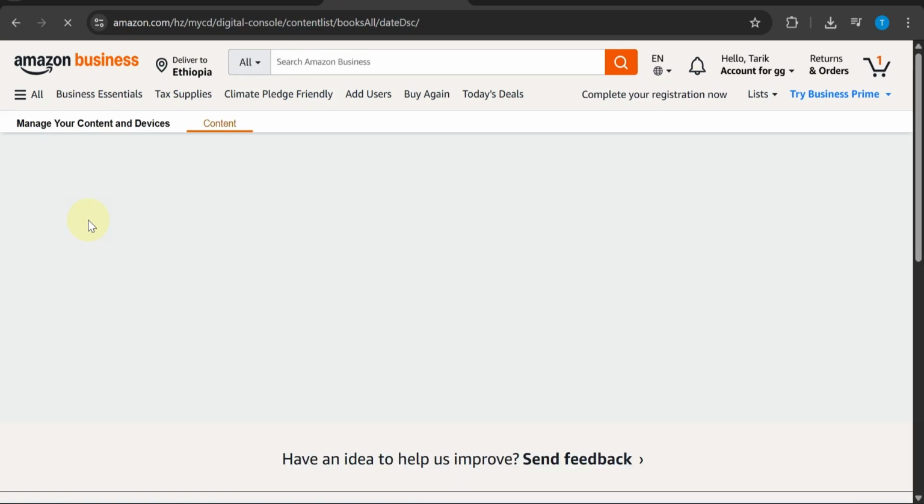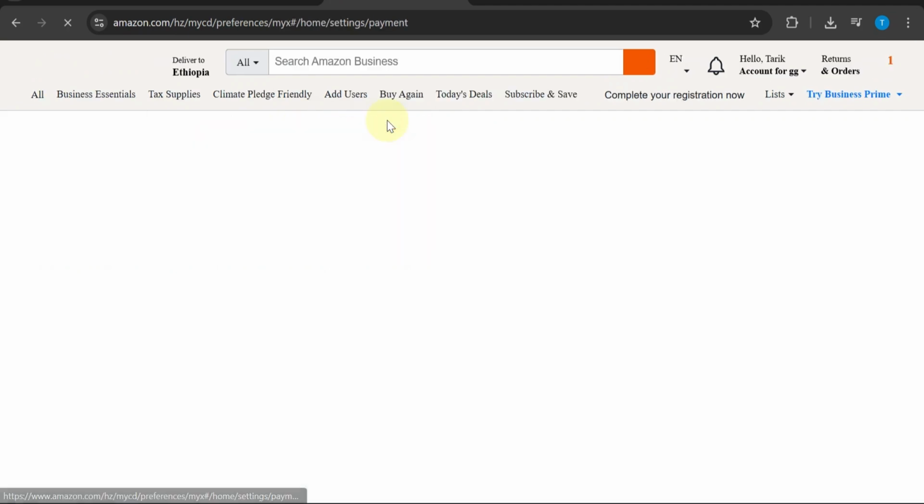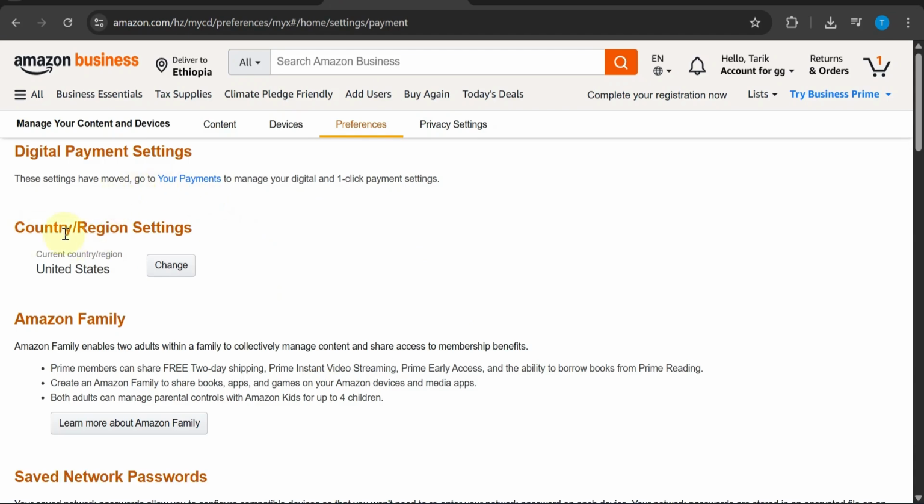Once you're inside, you'll notice several tabs at the top of the page. Click on the Preferences tab. Now, scroll down until you see a section called Country/Region Settings. This section controls the address linked to your digital content.